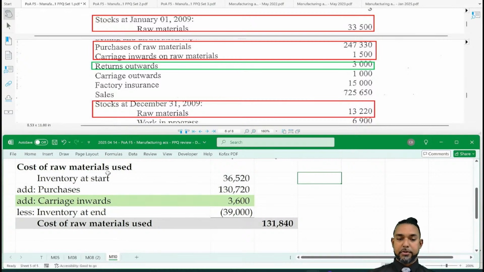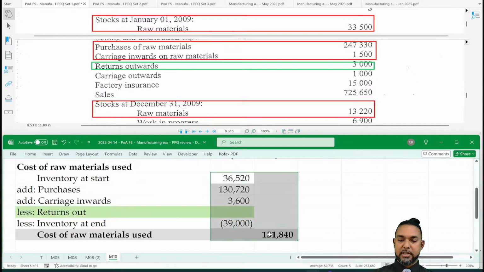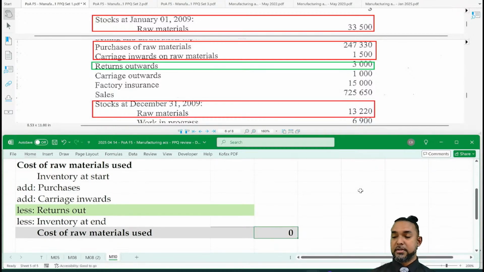Okay, so the cost of raw materials used. We have the inventory at start, add the purchases, add the carriage inwards. The returns out, we have to subtract. So I'll leave you guys to fill in the blanks here. Get the cost of materials used, and then we're going to go from there. So it's inventory at start plus purchases plus carriage minus returns out and minus inventory at end. And I'll show you the alternative 3-column format that sometimes they expect, but which is not absolutely necessary.